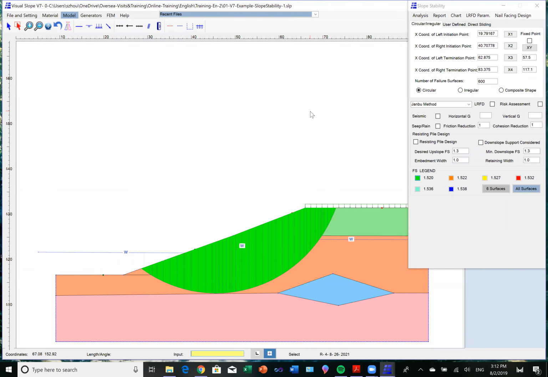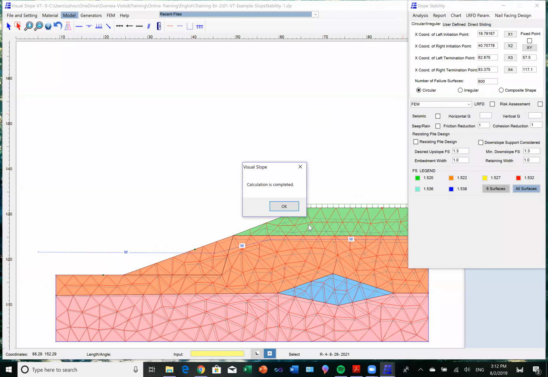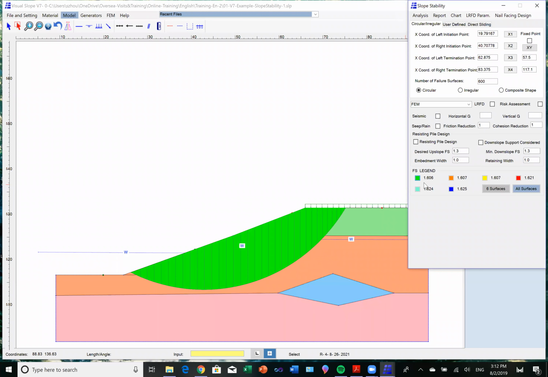Now let's look at what happens if we use the finite element method. If you choose the finite element method, when you run the analysis, it will automatically develop a mesh and do a calculation. Once it's finished, you can see the factor of safety. This one is 1.60. It's almost between the Bishop method and the Janbu method. But these are pretty compatible with the finite element method.